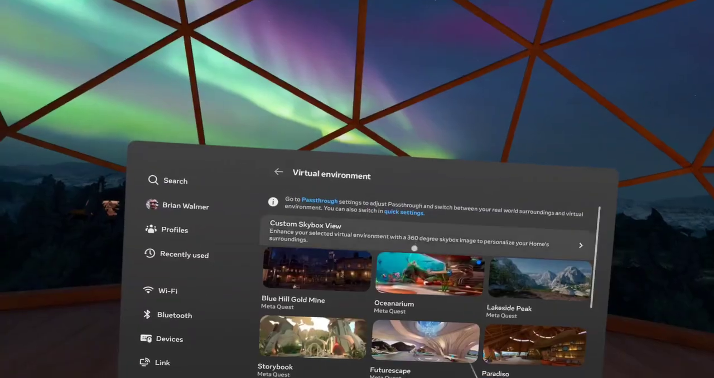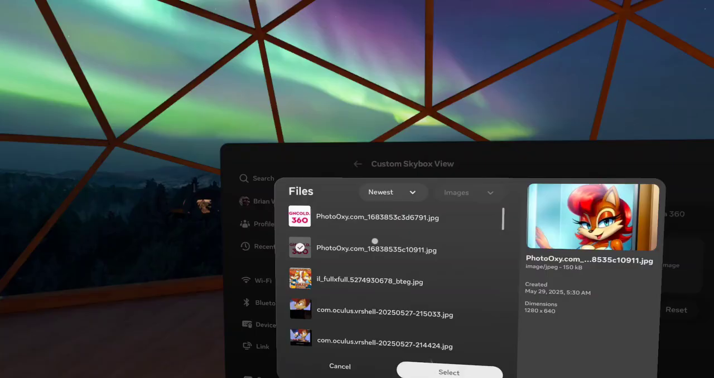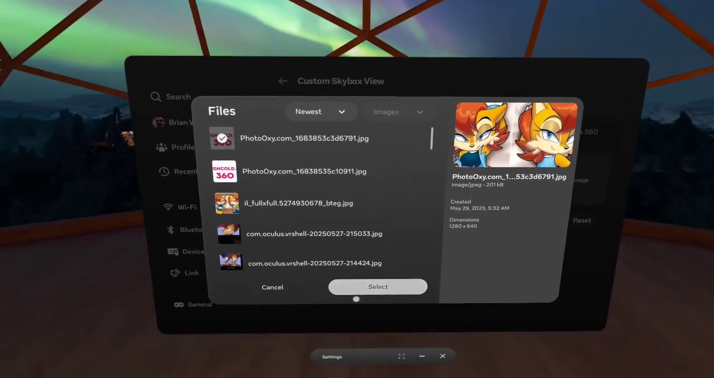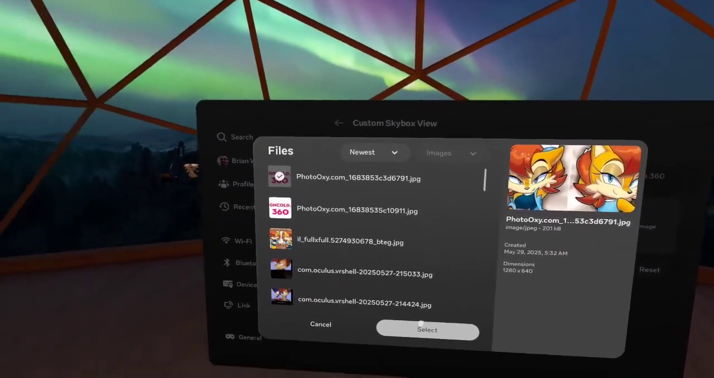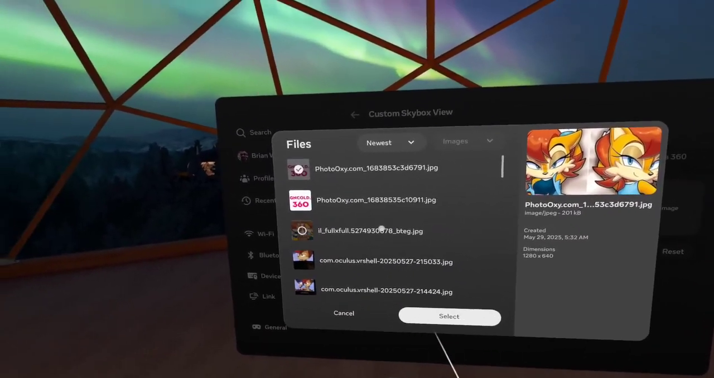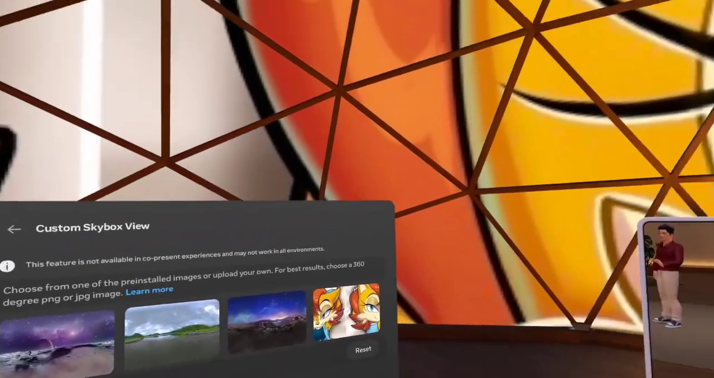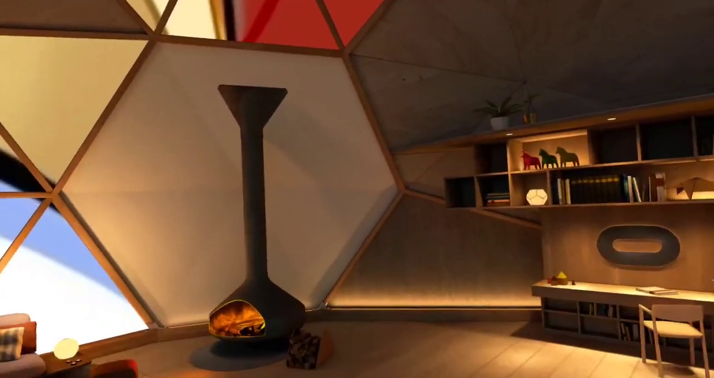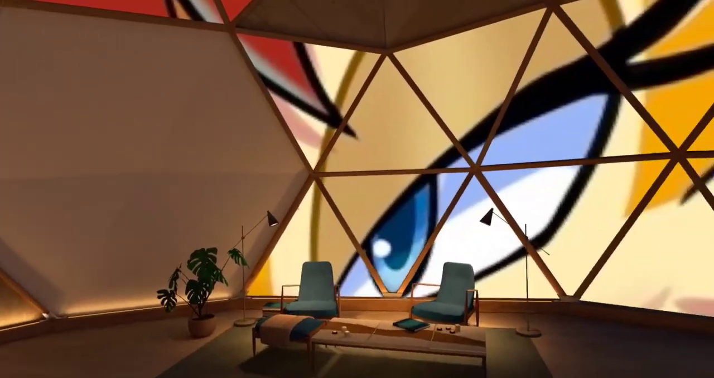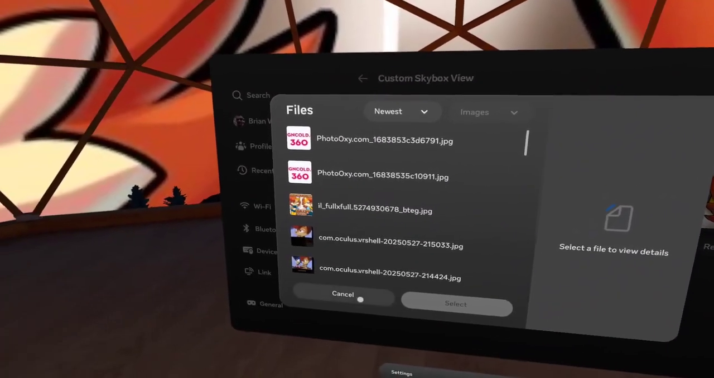Okay, so let me go to 360 and choose the item. We're going to choose this item right here. I know it's kind of silly, but this is a converted picture from this one. This is regular, this is 360. So here's the 360 one. We're going to select it. And look at that. Look at the change. Look what happened. All the way around. That's the image all the way around. Can you believe that?